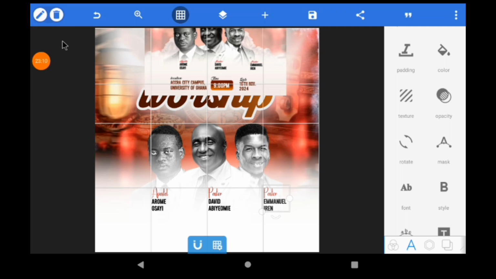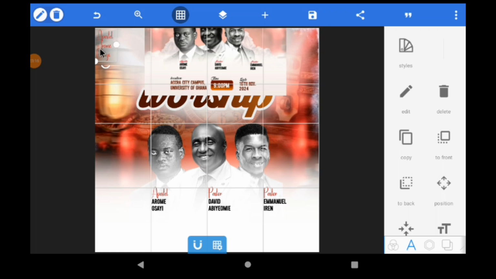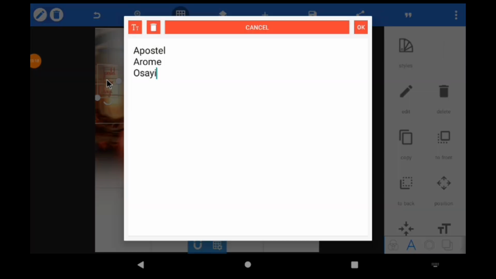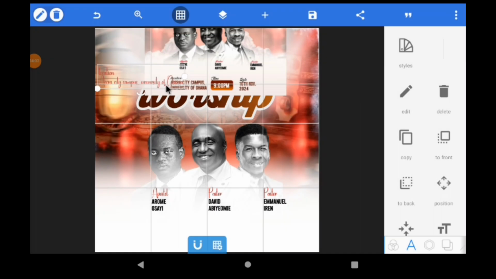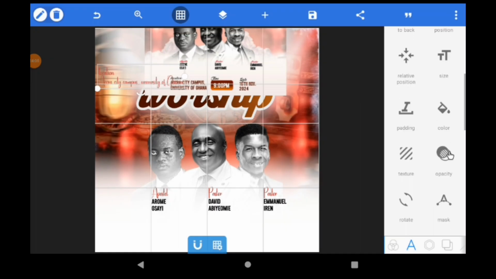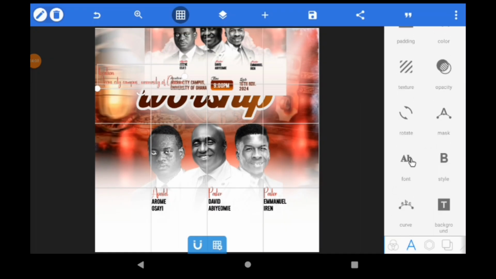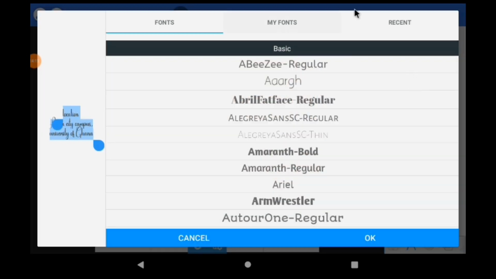Okay, so I'm going to copy one of these texts. Then I'll type the location. This is a fictional flyer once again. So okay, I'm going to change these to something else, the font. Let me just use the one that I've been using in the design, okay?